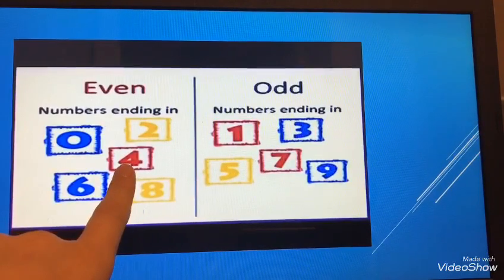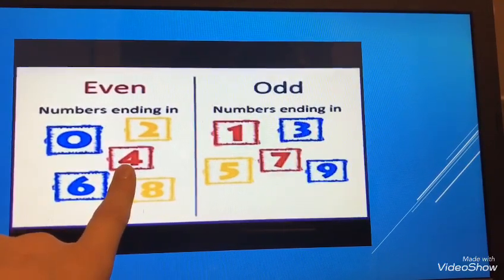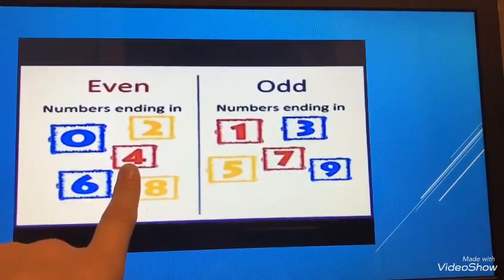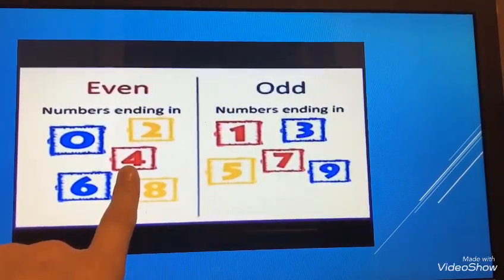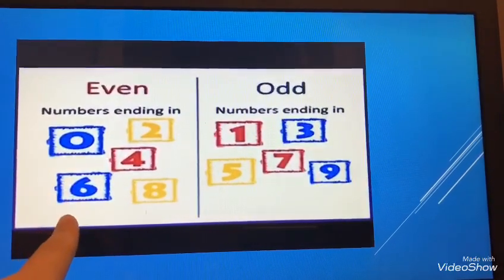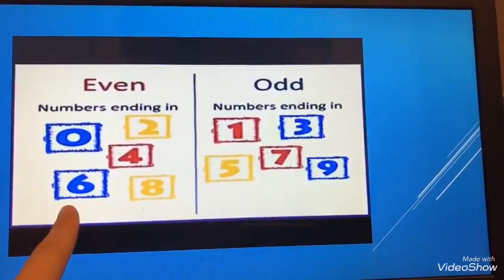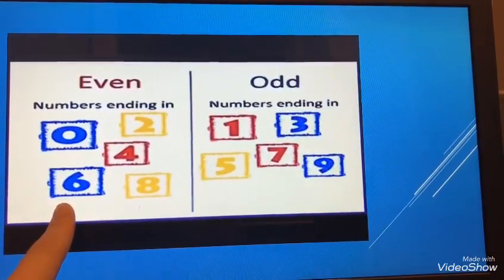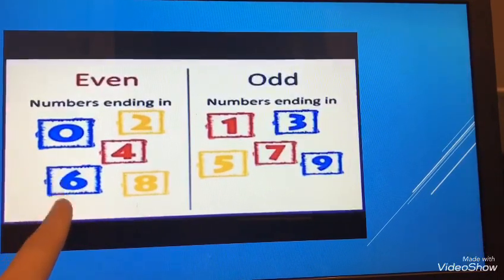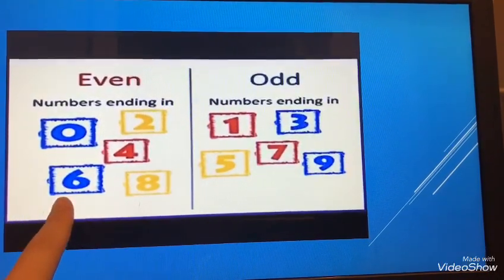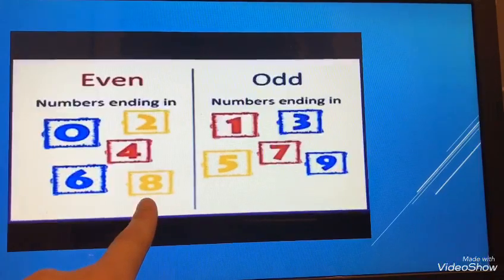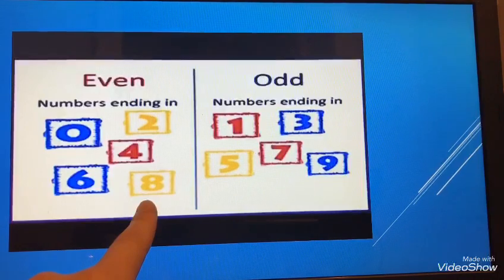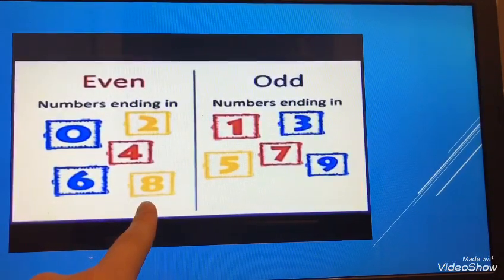If we have 14, we say that 14 is an even number. Why? Because 14 ends with 4. If we have 16, we call 16 an even number. Why? Because it ends with number 6. For example, 28 is an even number. Why? Because it ends with number 8.